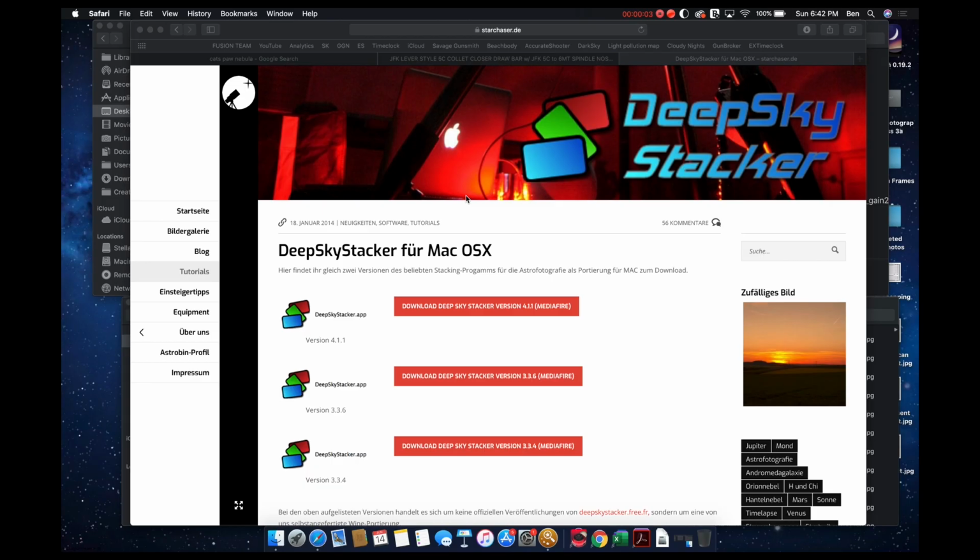So the first thing you're going to want to do is actually download the software. Now, to get it for Mac, you can't go to the actual Deep Sky Stacker website. You have to go to this website right here, which I will include a link to in the description below, and I will try to keep this link updated. If for whatever reason the link stops working, just let me know in a comment and I will update it again.